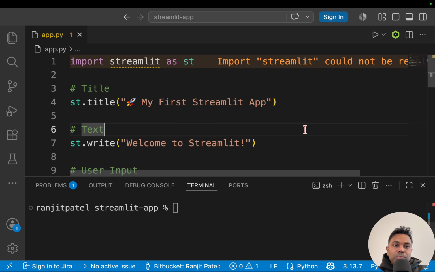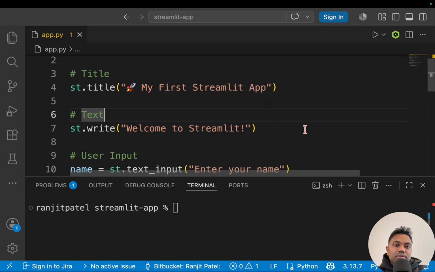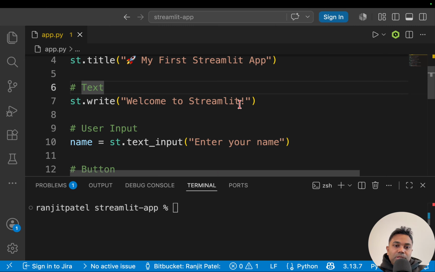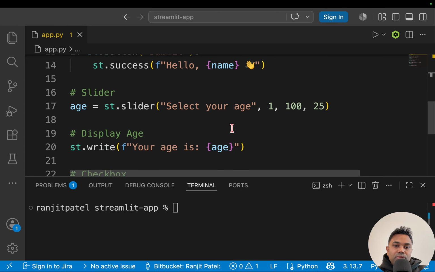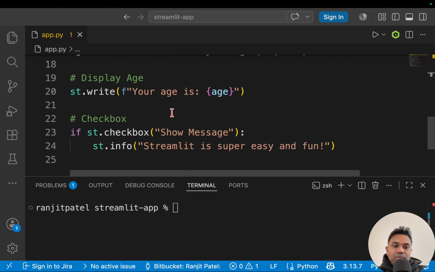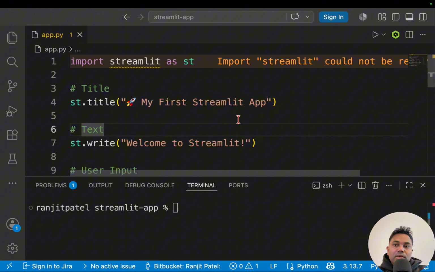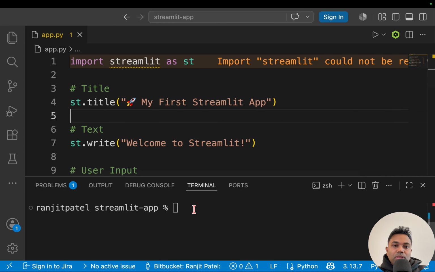For this purpose I have this Streamlit application. Here you can see we have the title "My first Streamlit app", and we have some text. Also there is one input field, one button and one slider, and at last we are displaying the message here. Nothing complicated. I just kept it very simple, just to understand how we can install a virtual environment and execute our Streamlit application there.